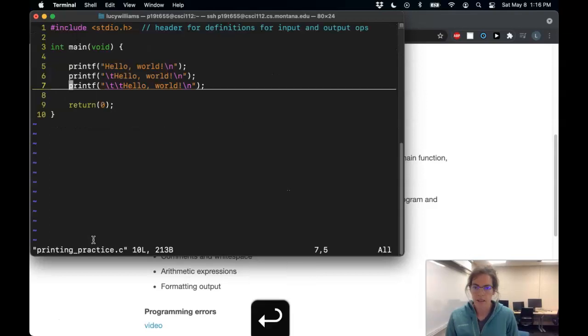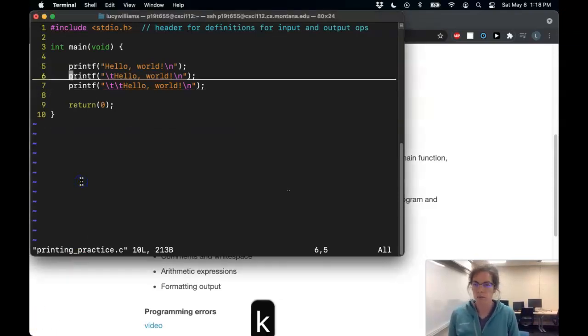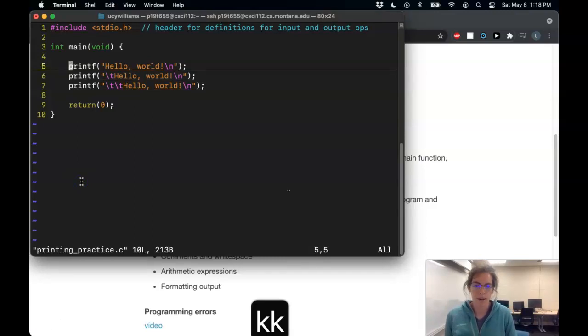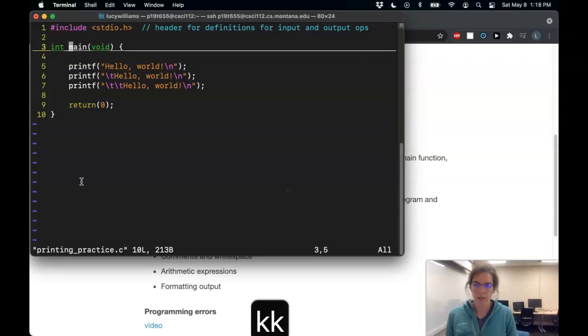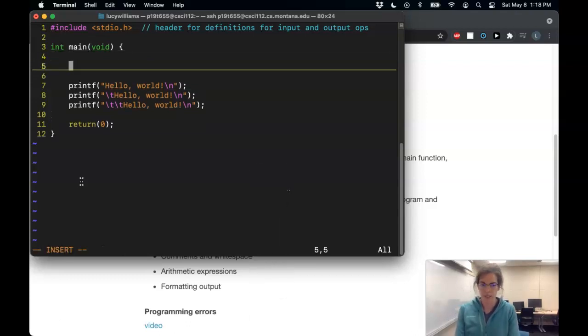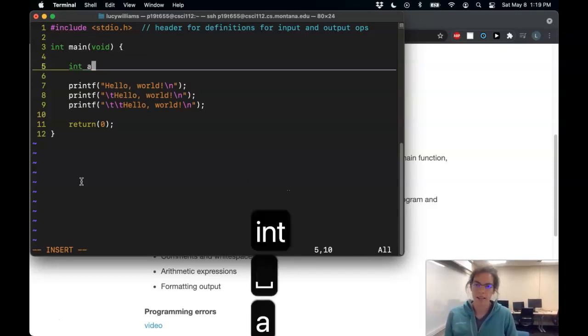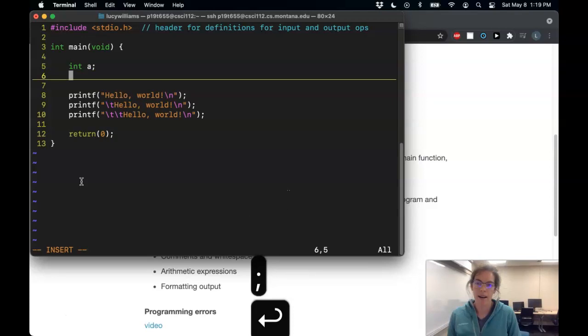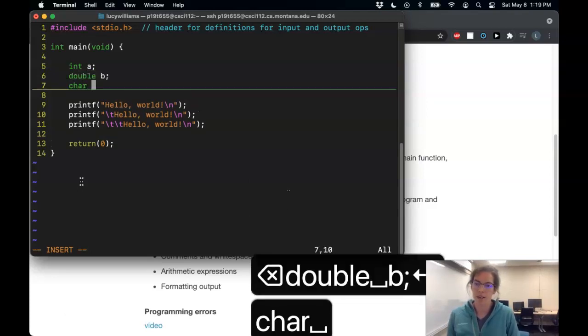Let's go ahead and see what we want to do next. So this printf function also allows us to print out variables that we have defined. So let's add some variable declarations. Let's say I'm going to have an integer a, a double b, and a character c.